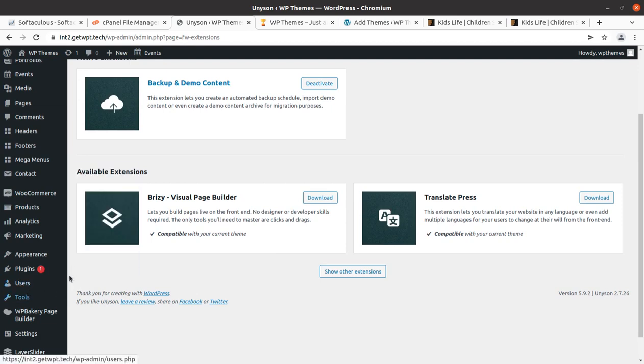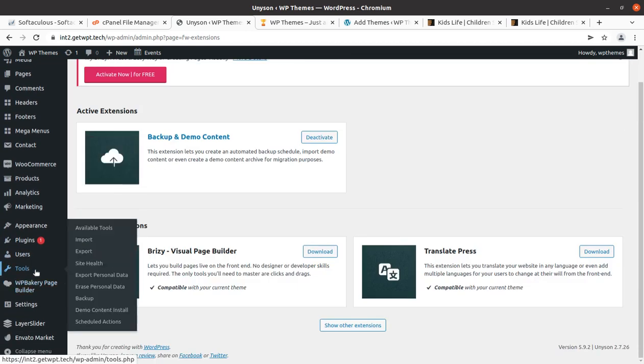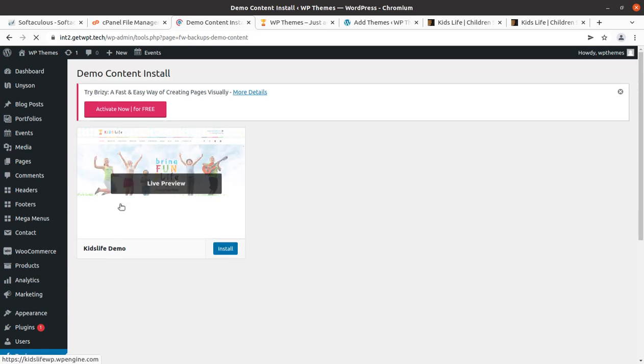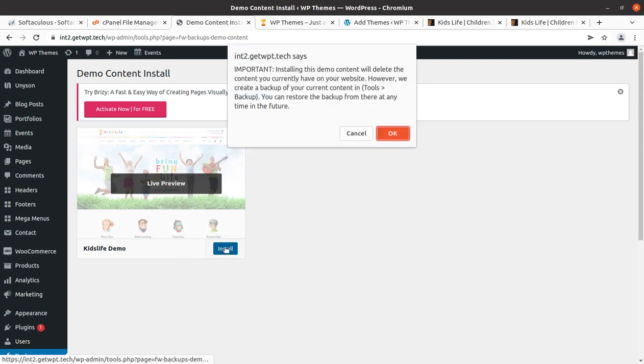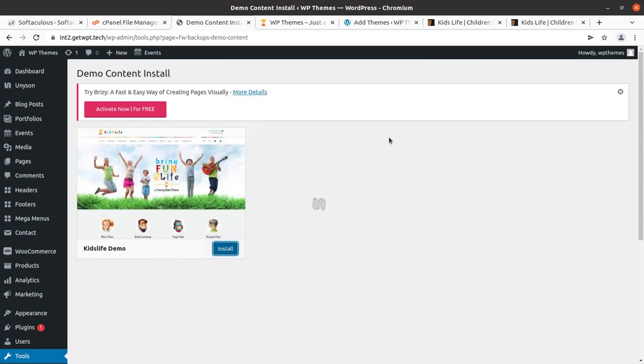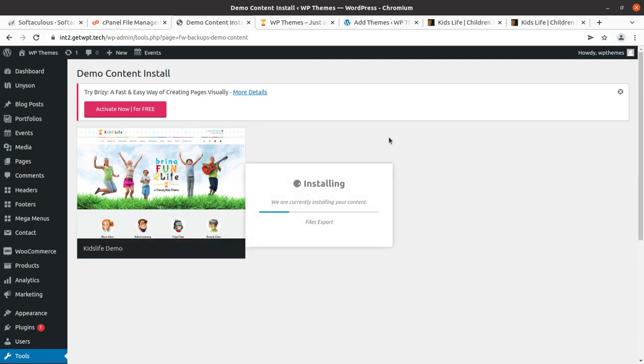So you need to follow the same procedure to activate the demo importer. Okay, so let us see what is here. And yes, we have this Kids Life demo import option, and we can simply click on the install button. Since this theme is using Unison, and Unison is a wonderful framework for WordPress, it has been really helpful in my past installations as well for importing the demo content exactly.